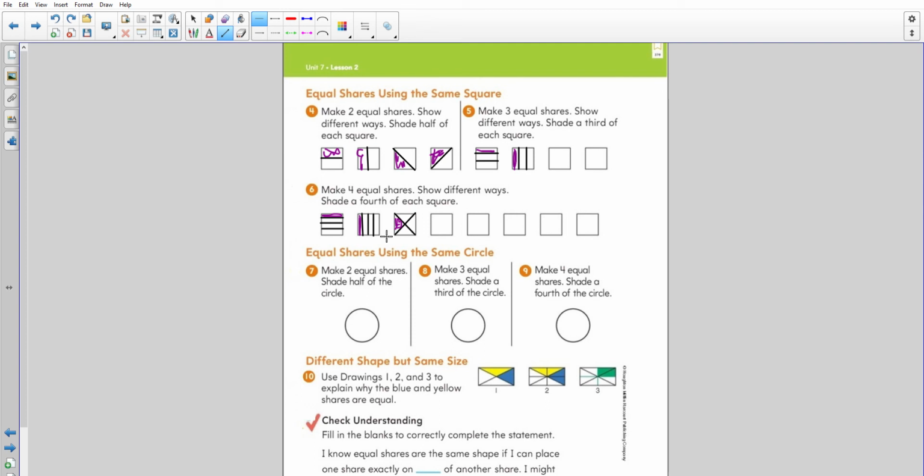What if I use a combination of the 2? Let me try it. 1 horizontal, 1 vertical. Yeah, I discovered a 4th way. I'm going to shade in 1/4.